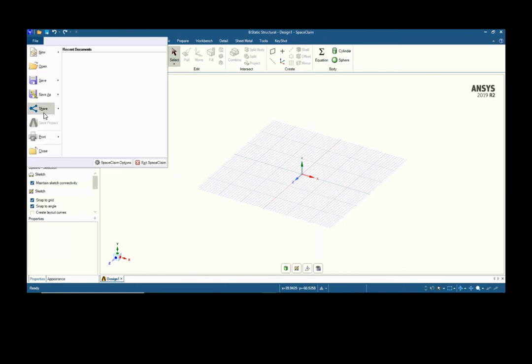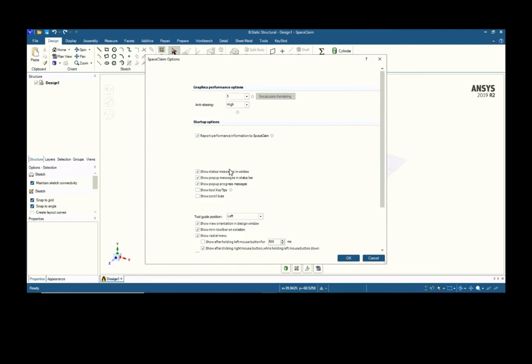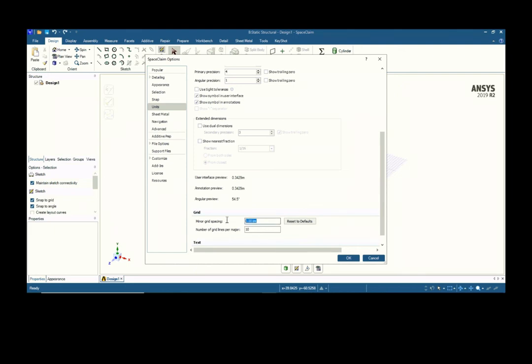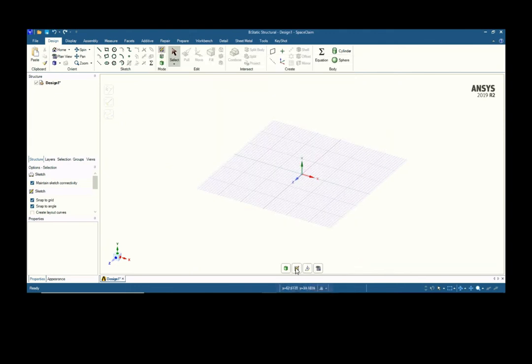What you need to do is go to SpaceClaim options. Under unit, you choose the correct unit first, meters. Then under precision, you can put 4, so later on your dimensions, your lengths, especially in the I-beam cross sections, you have 4 decimals. Here we will put 1 meter, so basically each minor grid is 1 meter. Then we can create a new sketch here.